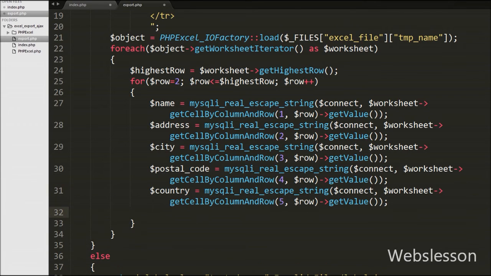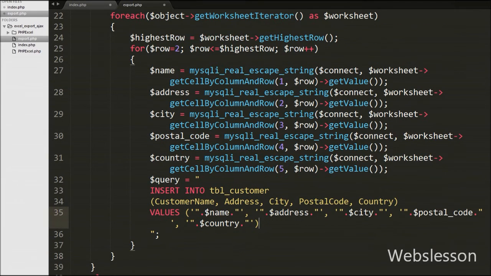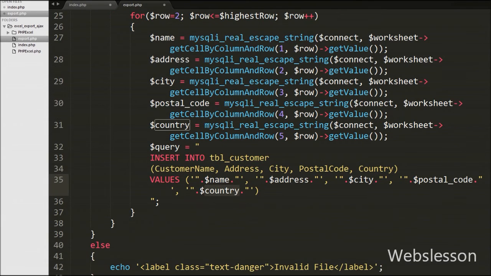Then after that we have written the $query variable equal to an INSERT INTO customer table query with table columns like customer name, address, city, postal code, country, with values taken from the $name variable, $address variable, $city variable, $postal code variable, and $country variable. So our query is ready to insert data into the database.